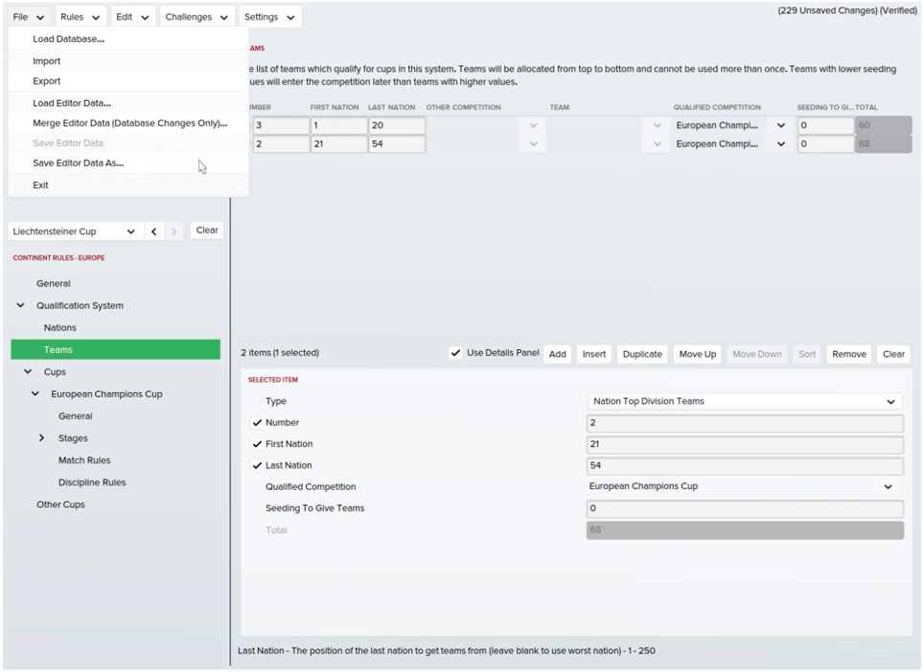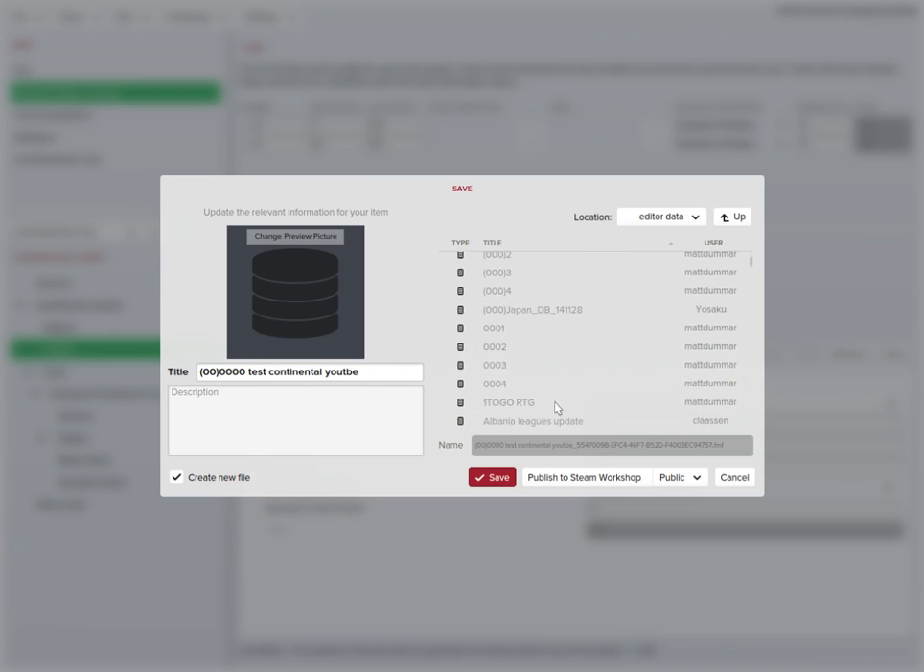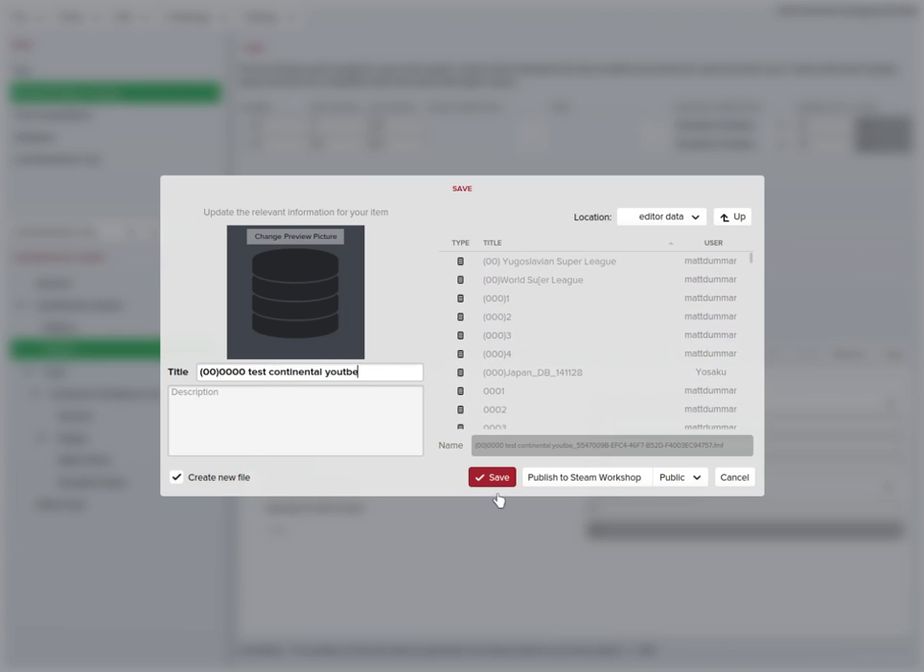Now once you finish it, you save your editor data. I'm gonna call it 00 Test Continental. Why not? I add these 00s. It makes them come up on top. Makes it simpler for me.